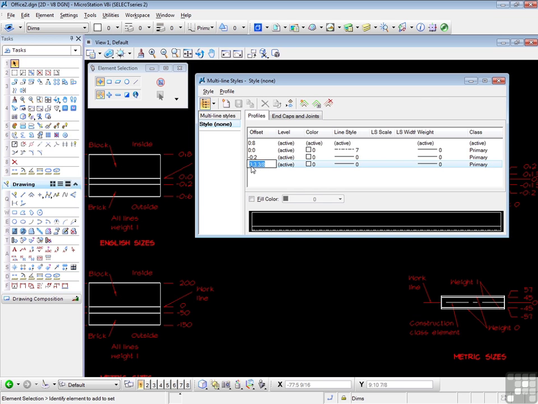So again, we enter 0 and colon and 6. But we need a negative, so negative. Enter. And now we have set our definition. And we can see the definition down below. Here's our 8-inch block, here's our 2-inch gap, and here's the 4-inch brick.